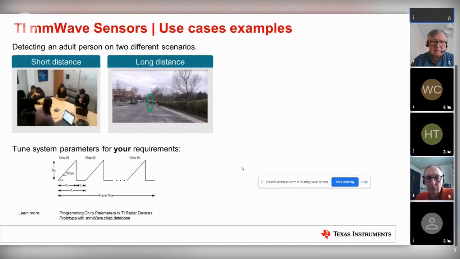Now, a given use case, let's say that you have the same radar hardware, and you want to support two different scenarios. One which is short distance, one is long distance. Is it possible? Yes, it's possible. Basically, all the secret is about choosing the right parameters for the chirp that we have seen before. Changing the chirp parameters enables you to support multiple types of scenario.